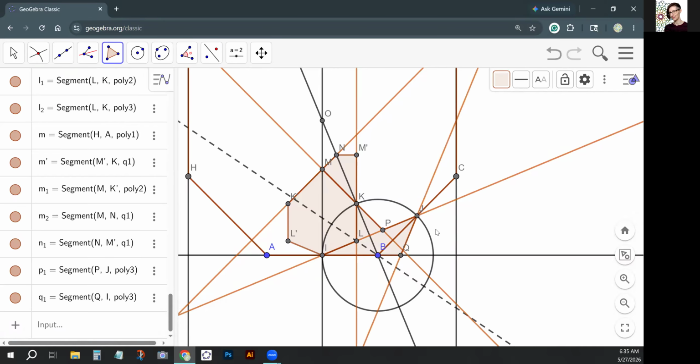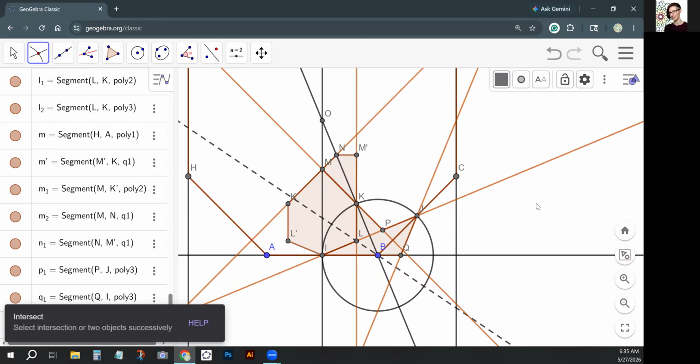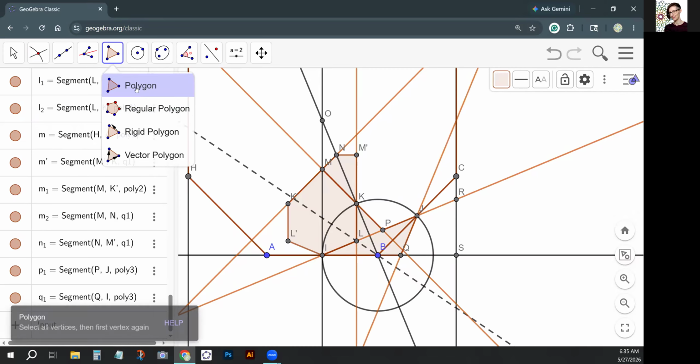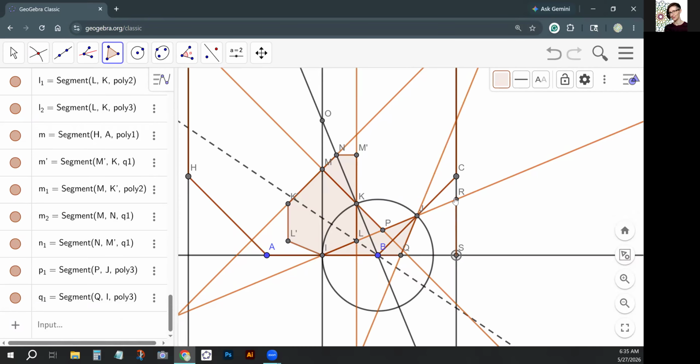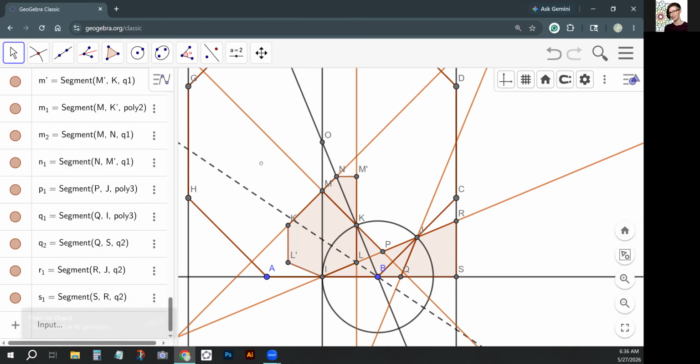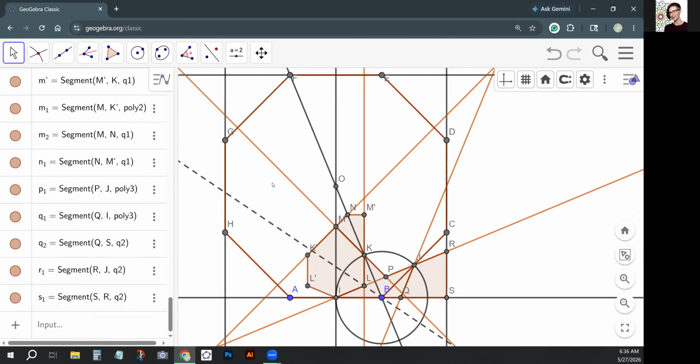And now all I'm missing is this quarter octagon in the corner. So I'm going to grab my intersect tool, put in the corner and this point, and with our polygon tool, put in that quarter octagon. So that's the minimum information we need in order to construct the rest of this pattern.